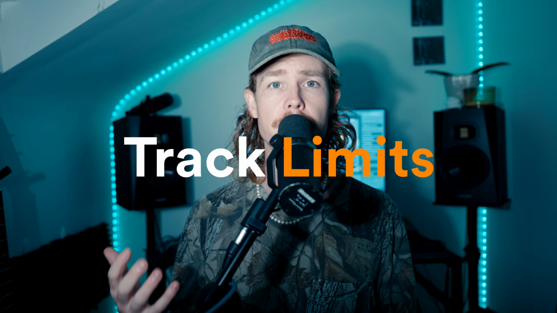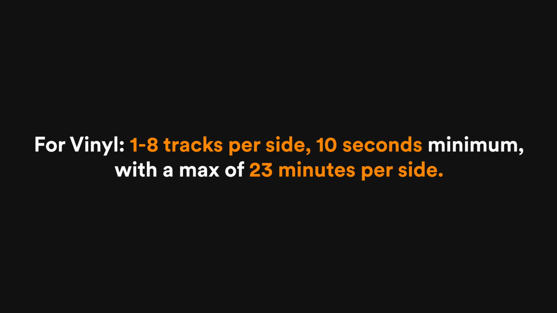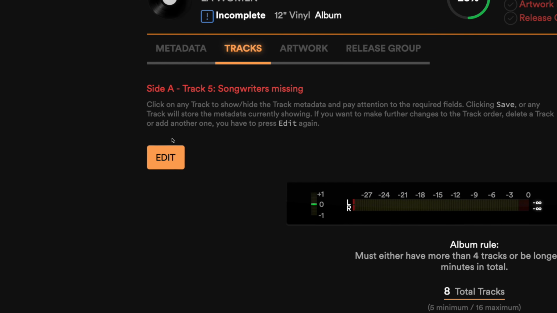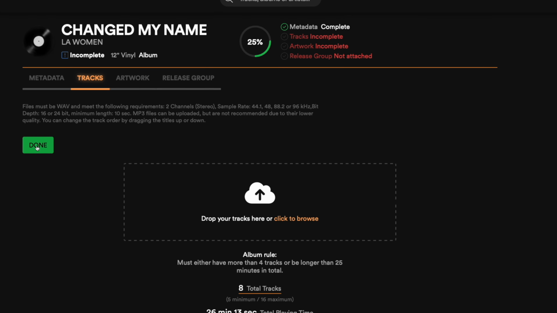Let's talk about track limits. For CDs, it's 1 to 25 tracks, each at least 10 seconds long, with a maximum of 79 minutes. For vinyl, the limits are 1 to 8 tracks per side. Each song must be at least 10 seconds long, with a maximum of 23 minutes per side. When you are finished with uploading the audio files and arranging the order, press Done. Anytime you want to add, remove tracks, or change the order, press Edit again, followed by Done when finished.